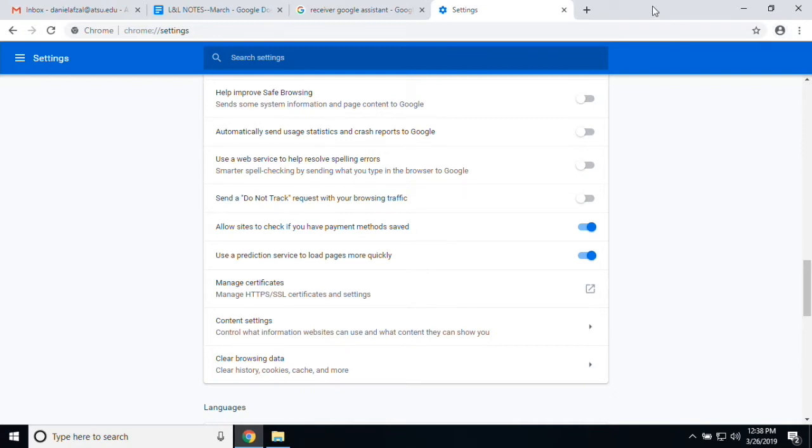Again, clearing browser data and cache can be applied to any browser as well. It's not just a Chrome thing. It can be Safari, it can be Firefox. It'll look a little bit different because it's a different browser, but there's documentation out there.